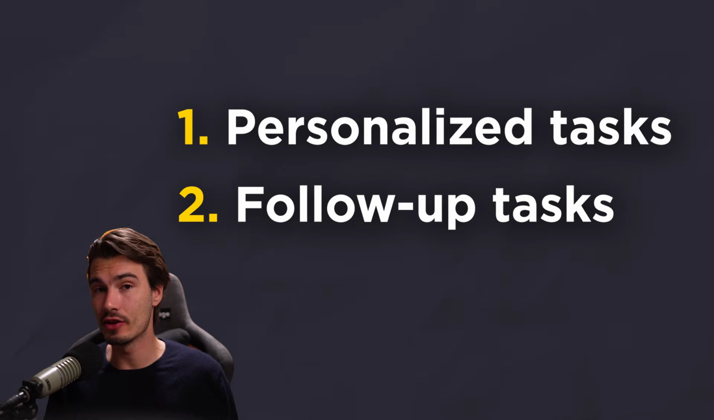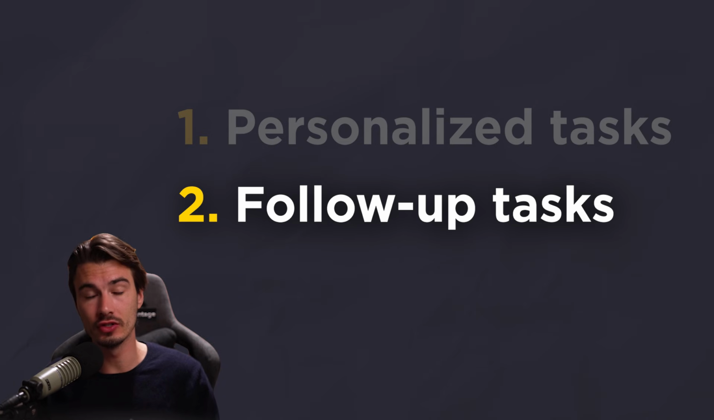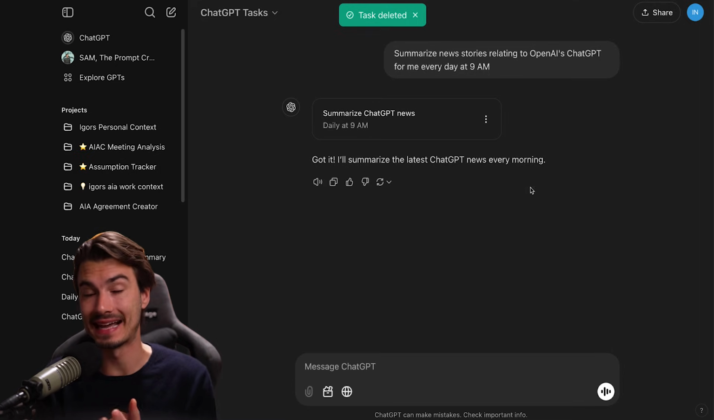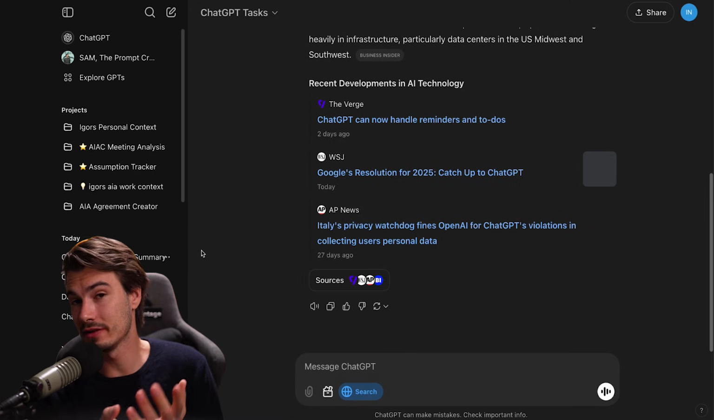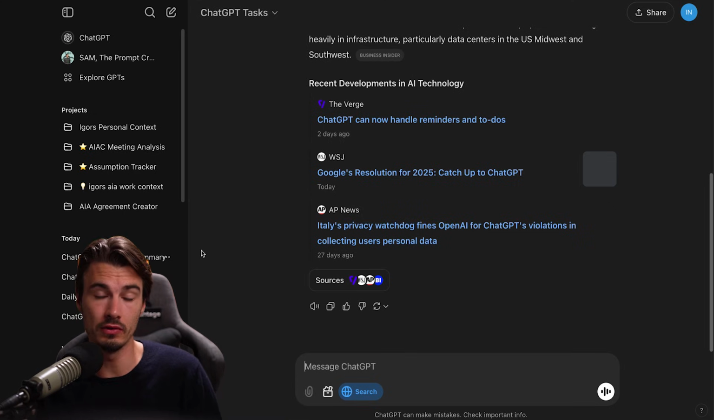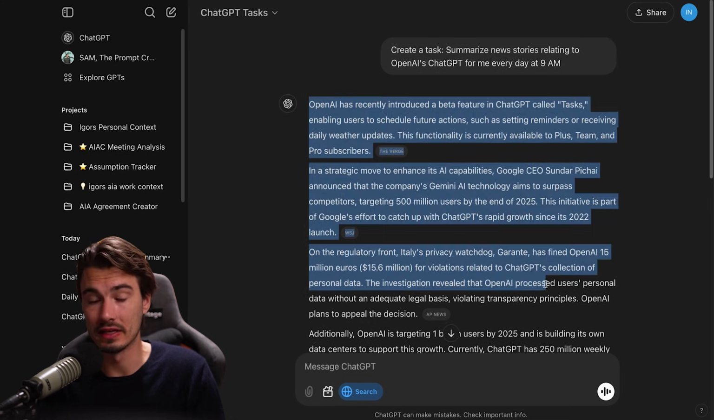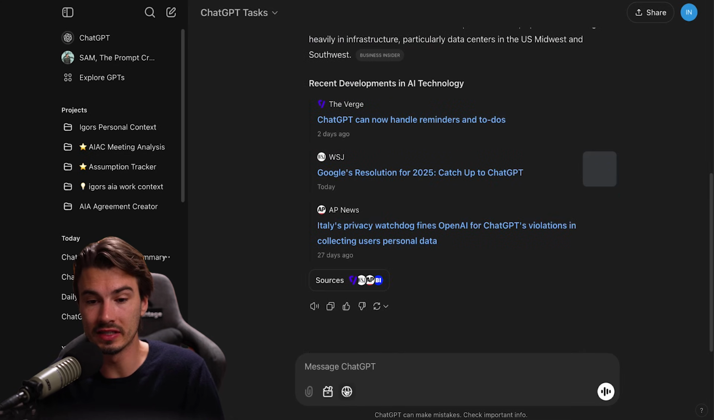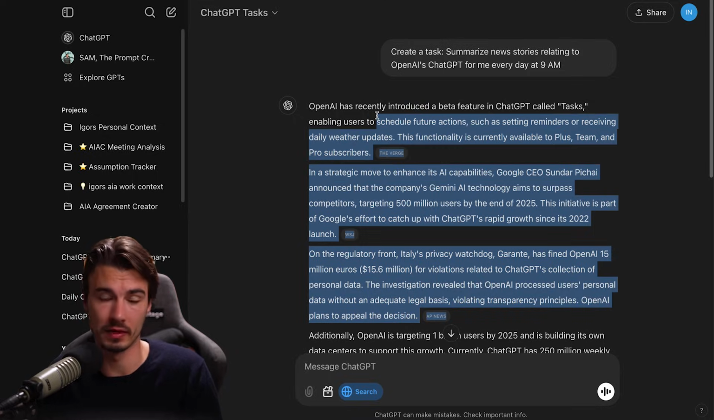All right, so the second scenario where tasks really make sense is when follow-up interactions would make sense. For example, if you set up a task that summarizes the news for you every day, then that might be potentially better than just getting a notification from a news outlet, because you can actually go into here and ask follow-up questions about the information and use all the ChatGPT tools, like for example, web search, to further research and interact with these topics.